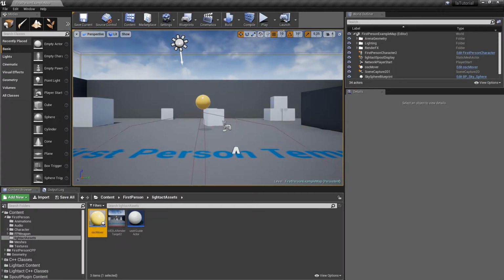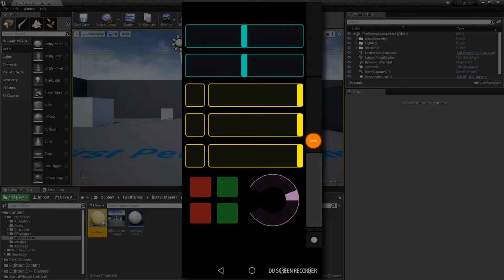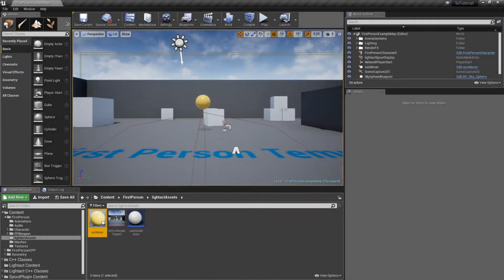Great, so let's talk about how we'll be getting the OSC values. I'll be using my smartphone and the OSC app called Touch OSC, and I'll be using this rotary slider to send values first to Lightact, which will then send these values to Unreal Engine. So let's open Lightact.